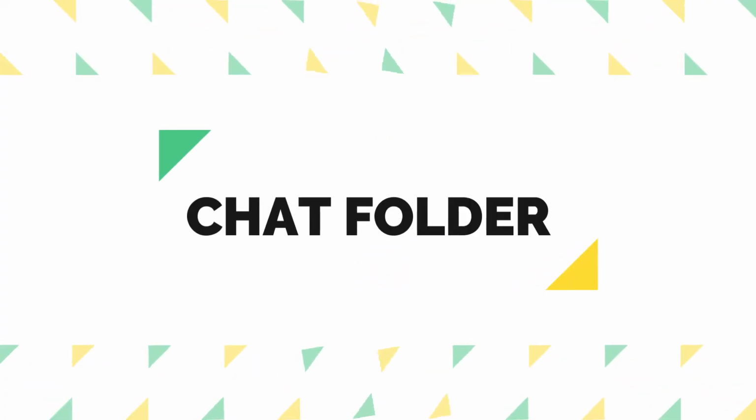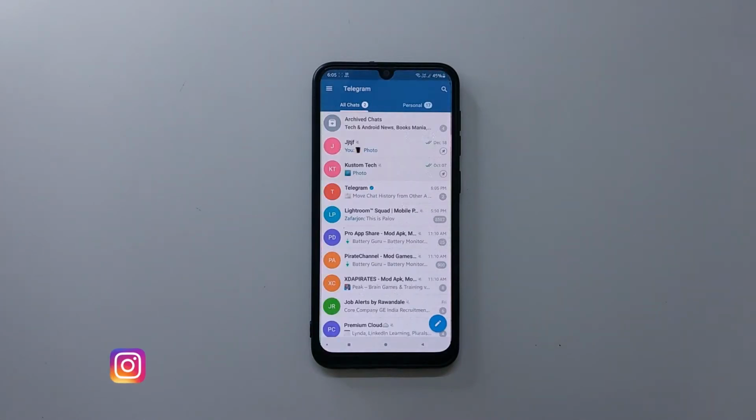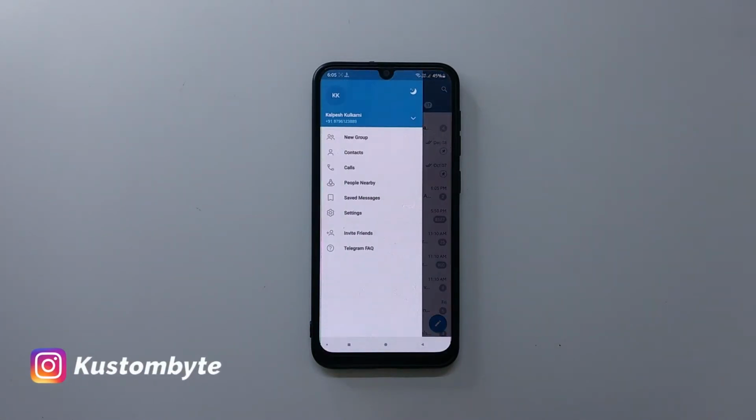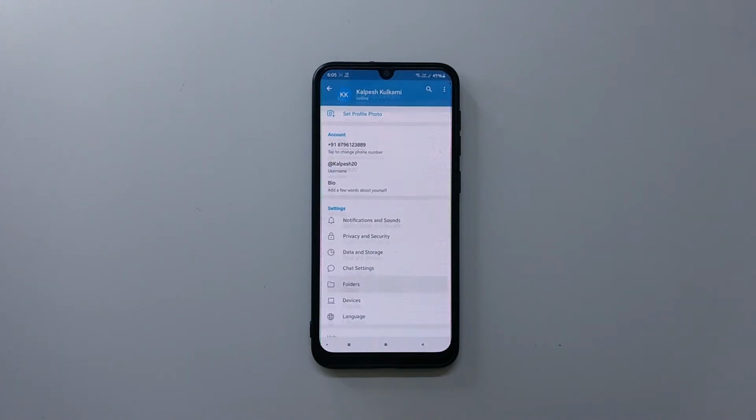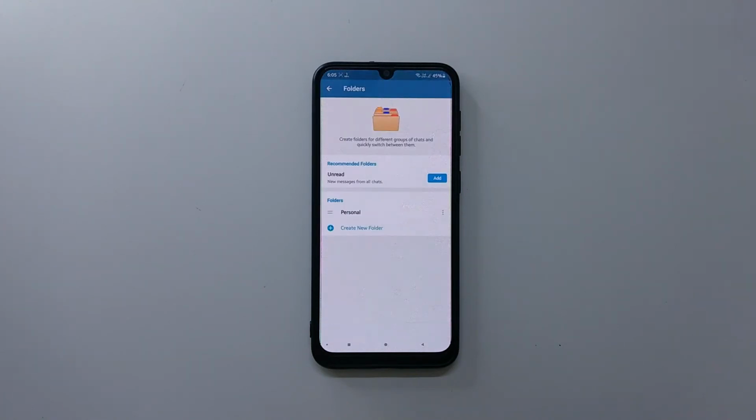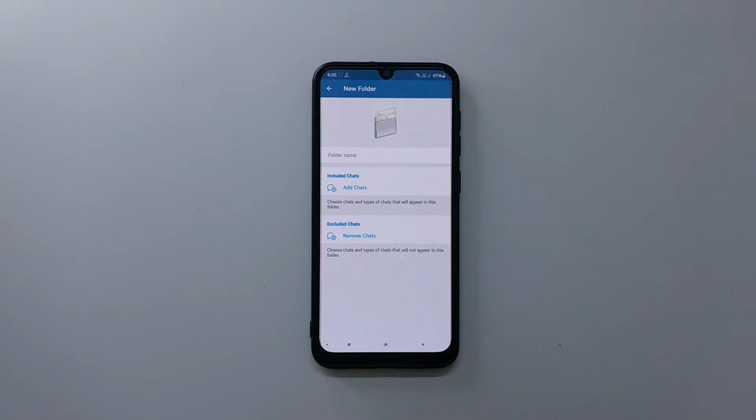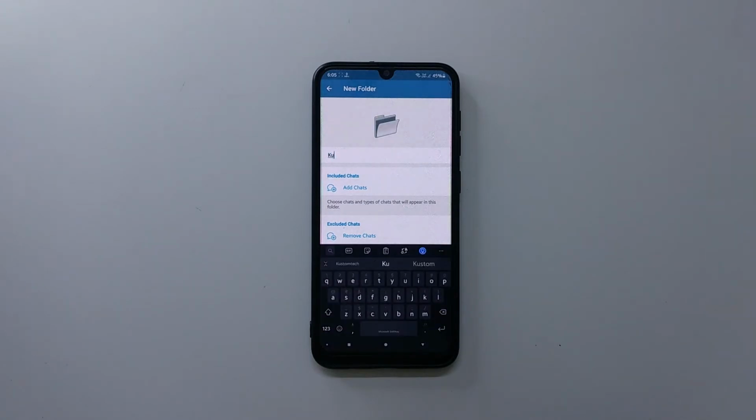First, create chat folders. Telegram has something called chat folders that allows you to categorize your chats into different labels. To enable this, first of all, open the Telegram app on your Android smartphone. After that, tap on the 3 horizontal lines to open the menu option. Then on the menu, tap on the settings option.